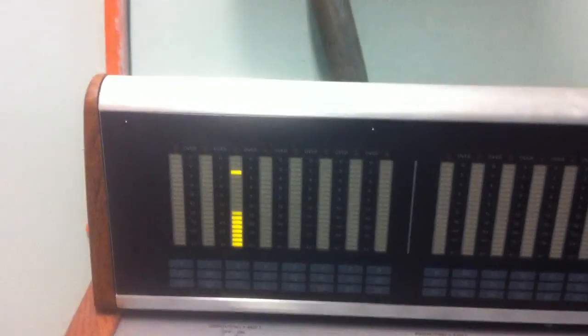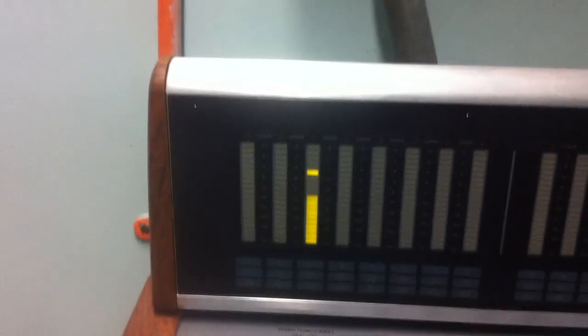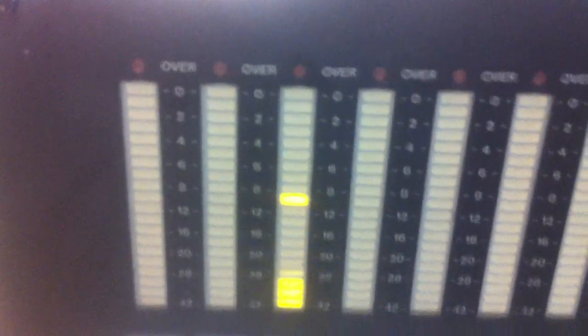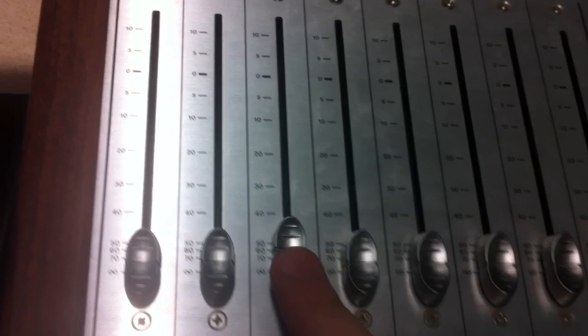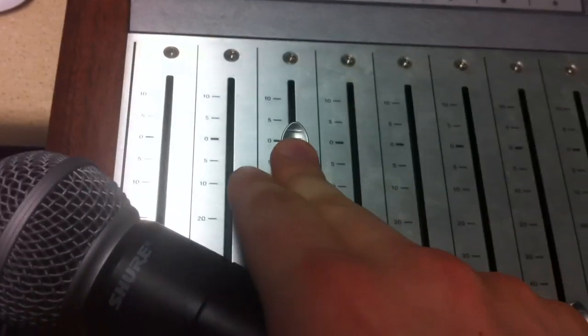So my next step is to start talking into the microphone and to look on my meter bridge. And you can see every time I talk there's a yellow signal coming on one of the channels. All I have to do is look at that channel and figure out which number it is. So obviously that's the third one along. So I need to turn up channel 3. So turning up channel 3, never any higher than 0.